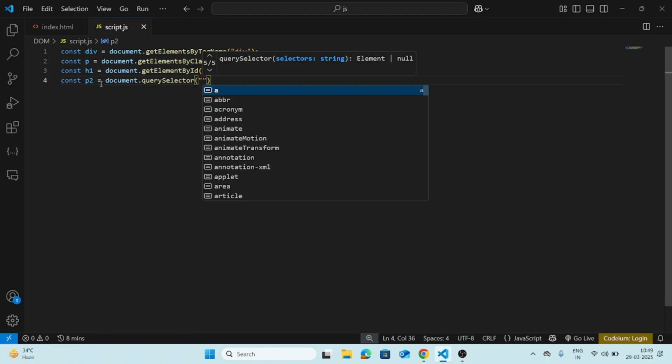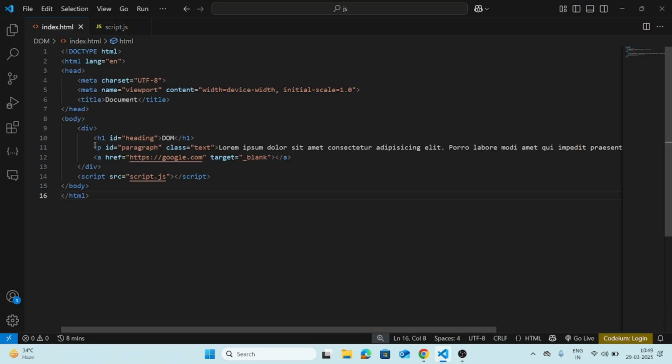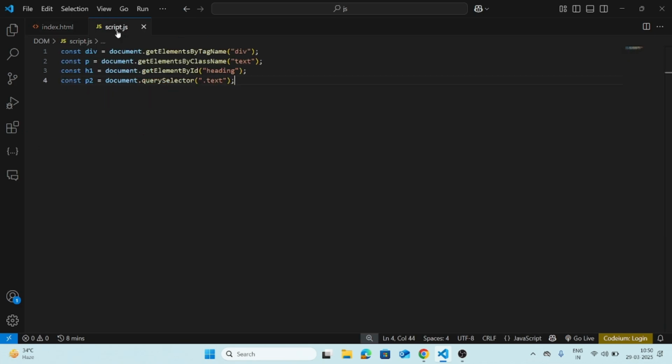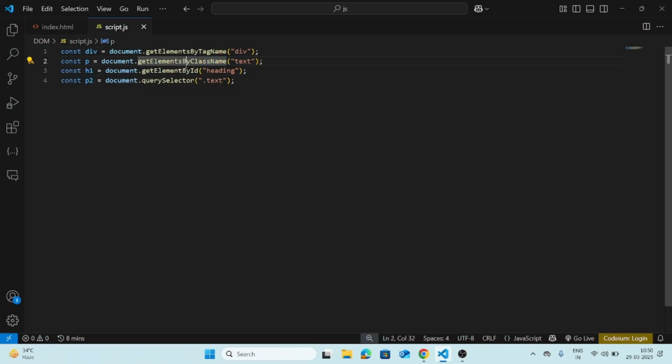In this I'm going to write .text. Why dot? Because it's a class name, right? Check it here. The p tag here, the class is text. For class we give .text, for id we give #paragraph. So if you use the get commands, you have to write particular things like getElementById, getElementsByClassName.